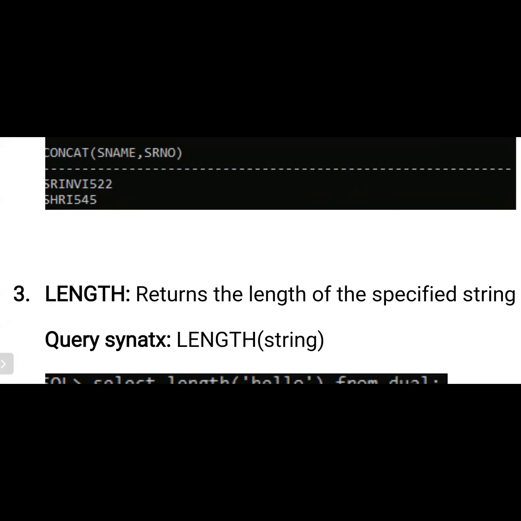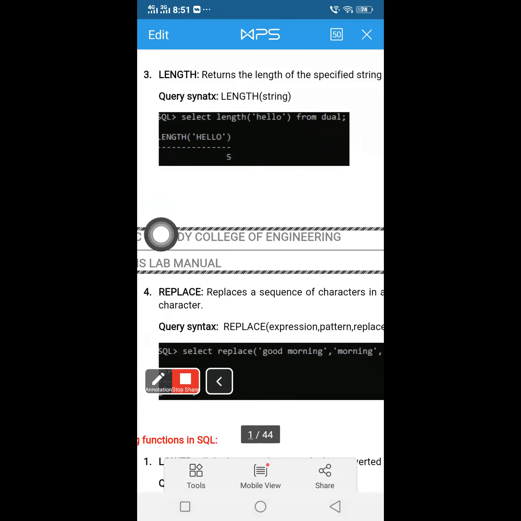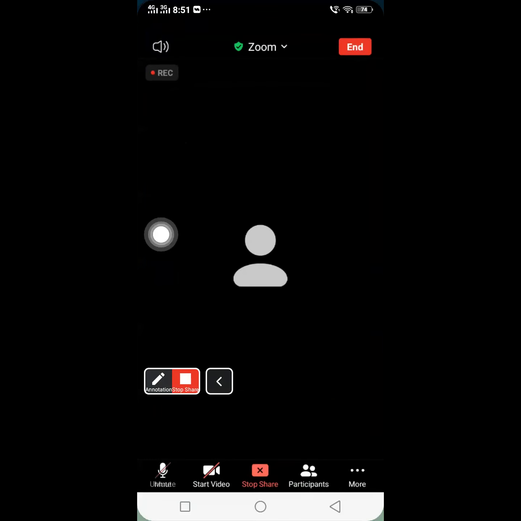For example, if the question in the exam asks to explain different types of functions in SQL, or explain SQL functions, then how can we write that? It is better to try to use these functions.